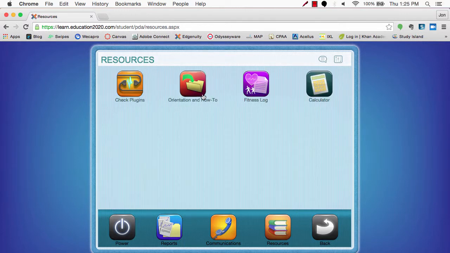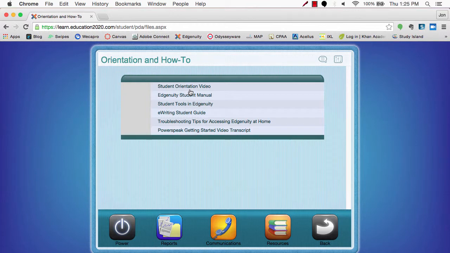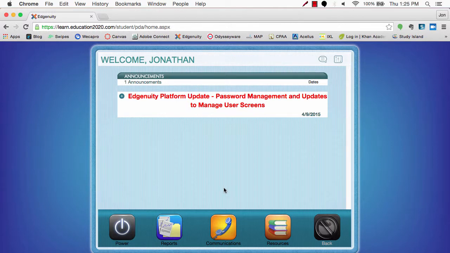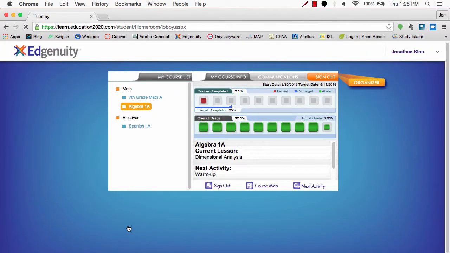Okay, there's also under resources orientation and how-tos if you want to get the Edgenuity student manual or have questions about Edgenuity, as well as a basic calculator. If anytime you want to exit out of the organizer, go ahead and click power and you're right back to your lobby.